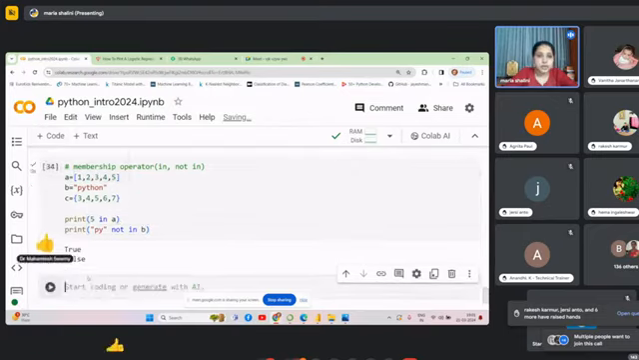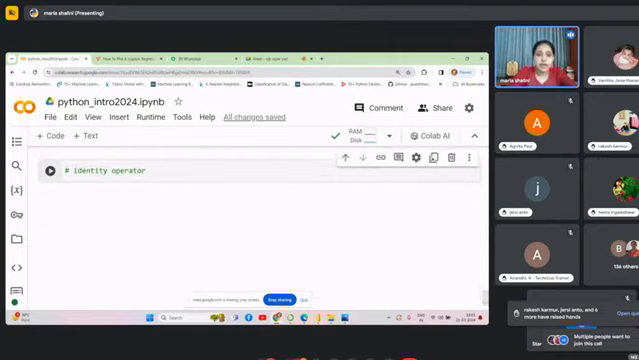And the last one is the identity operator. So what can you find out from this operator? From the word identity, you can analyze that we are going to look at the ID of the variable. You're going to check whether the ID is same, is or is not. There we had membership in, not in, but here in identity, you're going to check is, is not. Is the ID same or not same? So you're going to compare that.